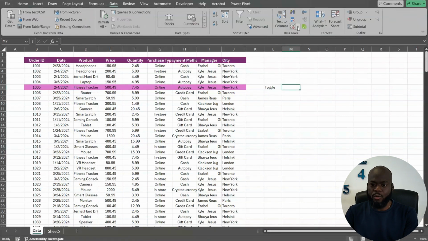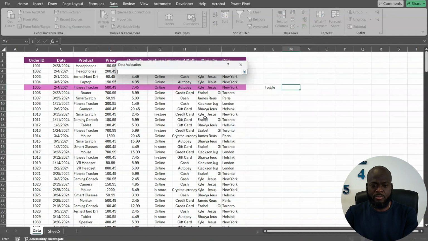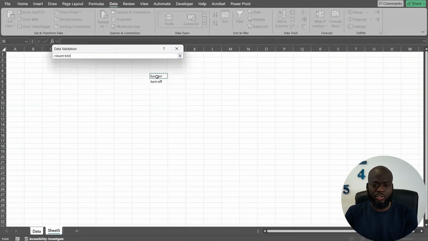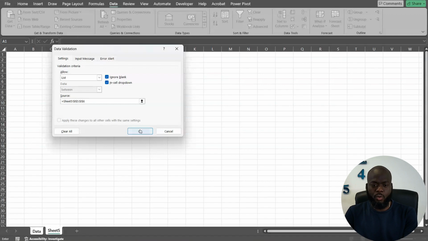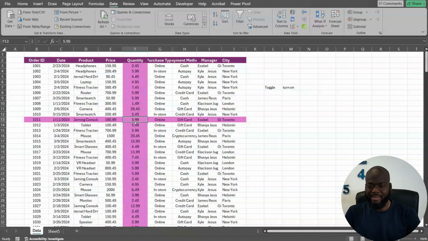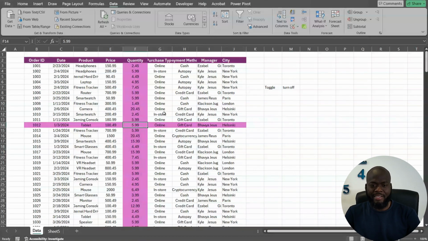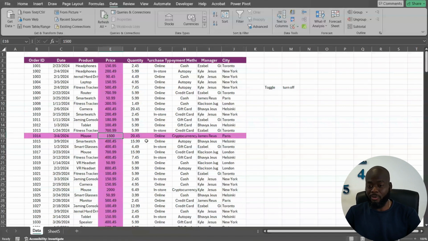Go to data. We want to click on data validation. Here, you want to select list. Where is our source coming from? So click on the source and go back to this second sheet. Click on turn on and turn off and press OK. Right now we can see turn on and turn off works here. But when we turn this on, our data is still working correctly. When we turn it off, our data is still working. We can still see the current highlight.